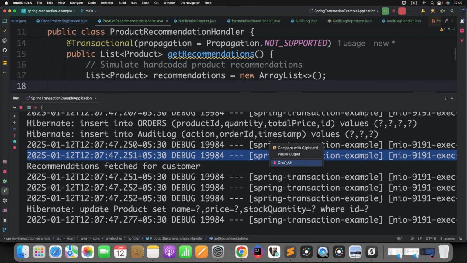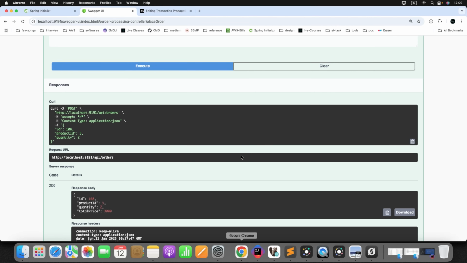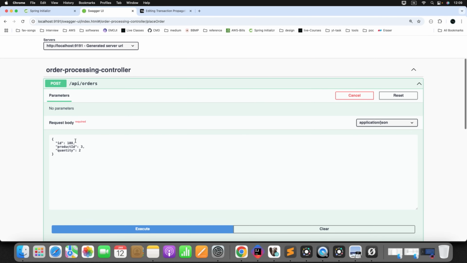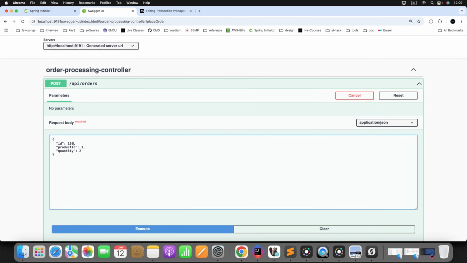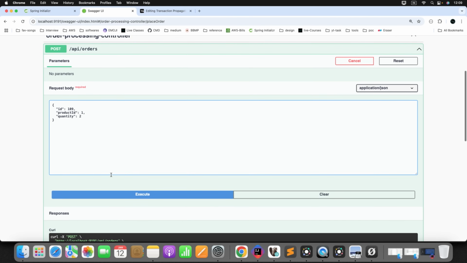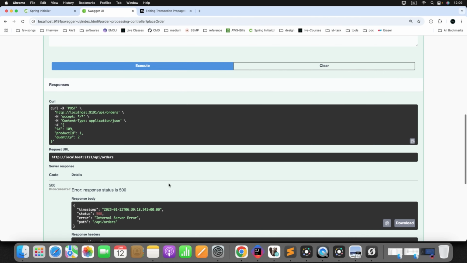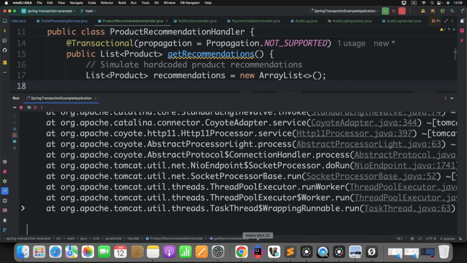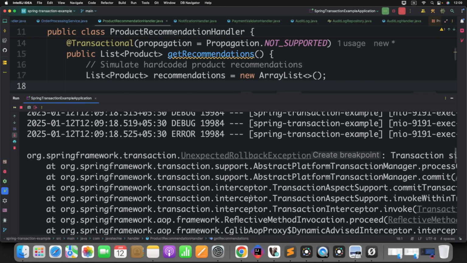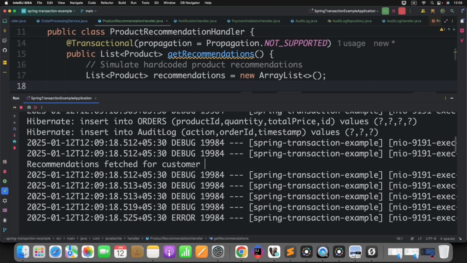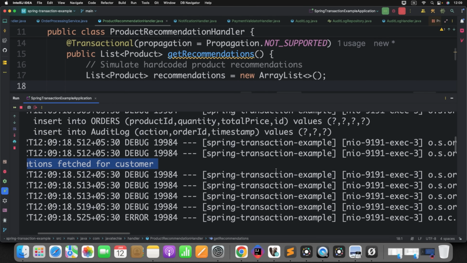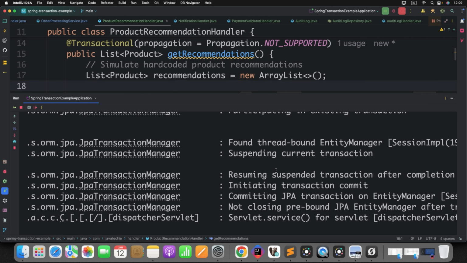Now let's run a failure scenario and validate. So just go here and change the id to 109, product id 1, which is laptop. Just execute. There is a failure, but let's see whether we got the result or not. Can you see here? I don't care whether there is a transaction or not. I will execute my stuff. If I find anything, I will simply suspend that. Let's see whether that is happening or not.